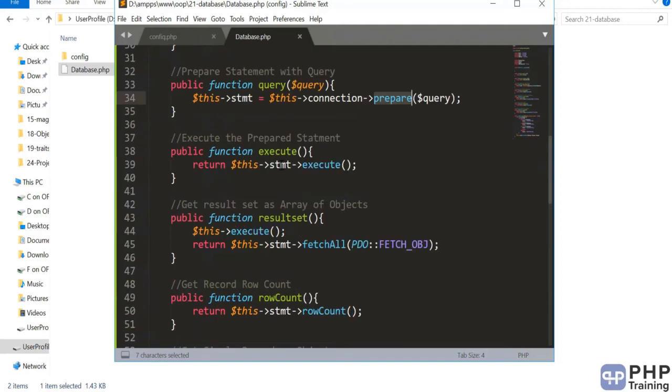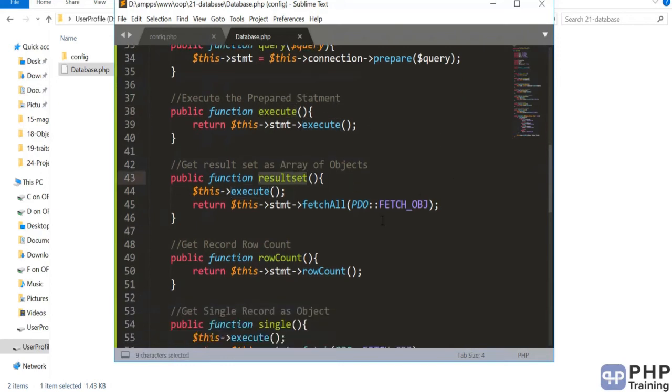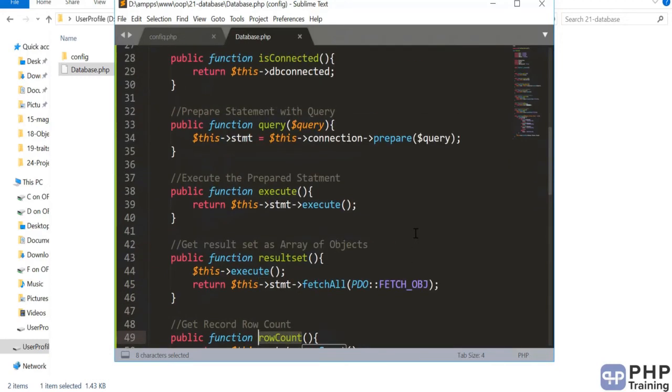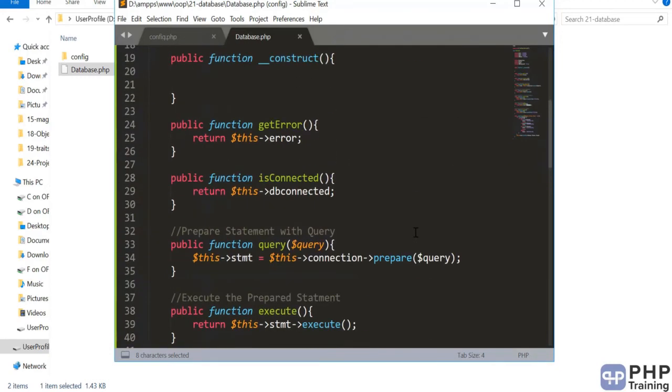So for query, the first time you pass the query, select asterisk from this table, then you execute it, right? When you execute, you can choose to have result set or single or row count. This will all tell you what is the value from that statement. Is connected will tell you whether the connection is successful. Get error will show you the errors.